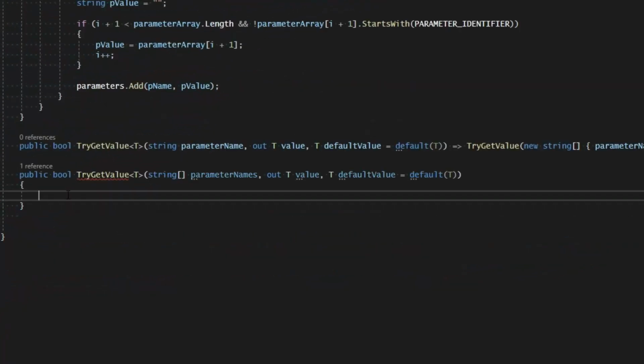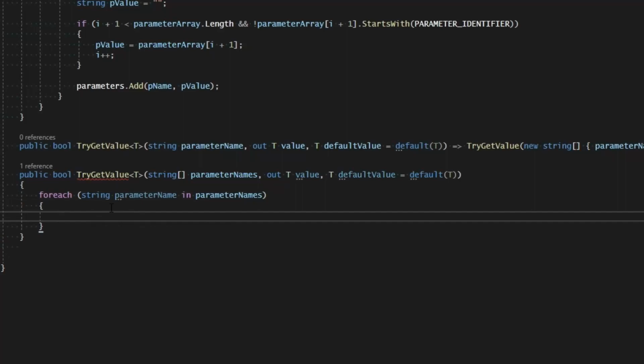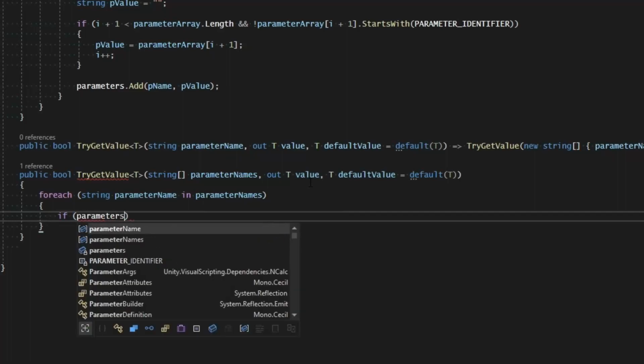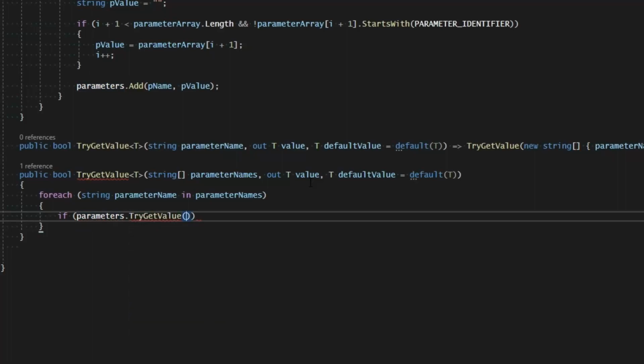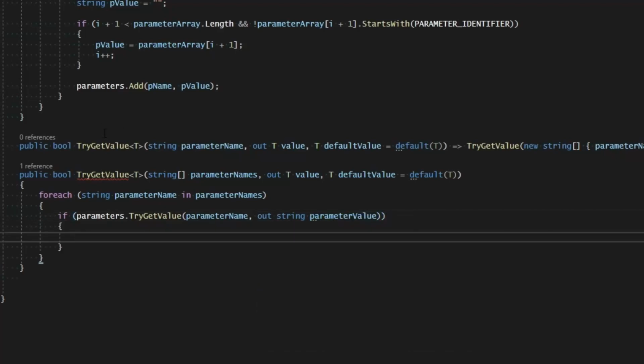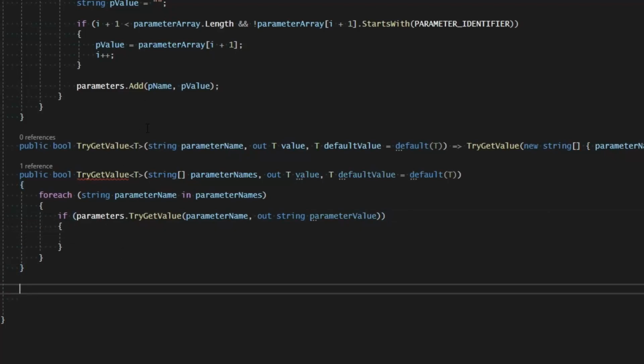Okay, now let's go through and see if we have this in our dictionary. Let's make a little foreach loop and go through the parameter names that we specify here. Let's take a look at the parameters that we compiled earlier and see if we've got it. So if parameters.TryGetValue, we're going to be looking for the parameter name, and we're going to cast it out into a temporary string for the parameter value. If we find it, then we need to try to cast it to one of the 4 data types. So let's make a separate function to do that for us.